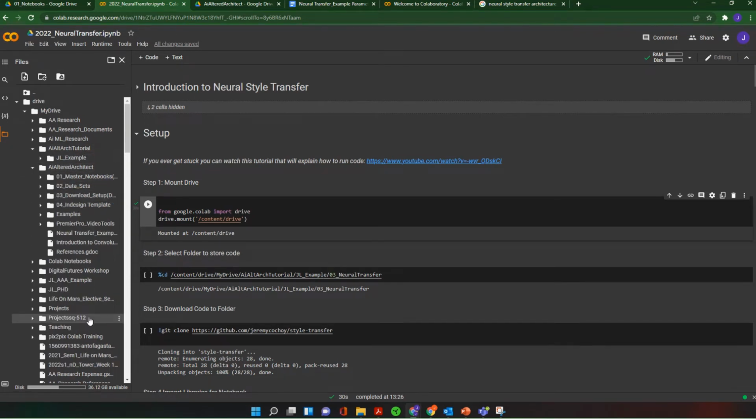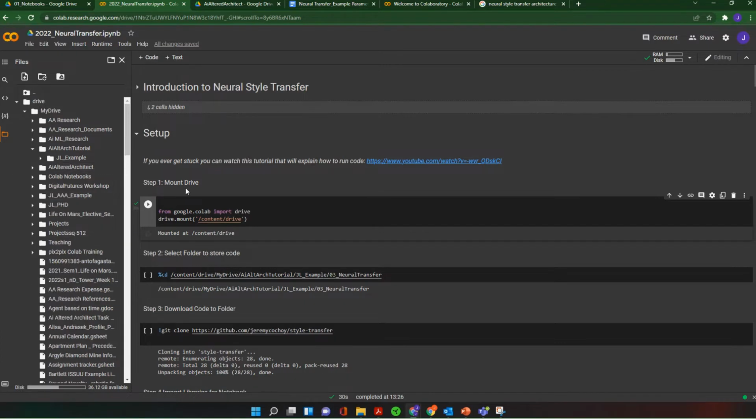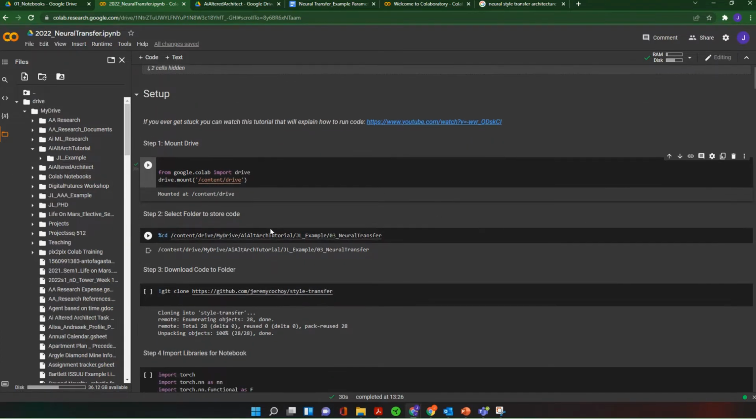Okay, great. Now that we've mounted the drive, we want to point to a folder in our Google Drive where we're going to store all this code. The way this notebook works is we download pre-written code from a GitHub repository, and that's all the code we need to run the algorithm. So we need to point in the Google Drive to where this is going to download.